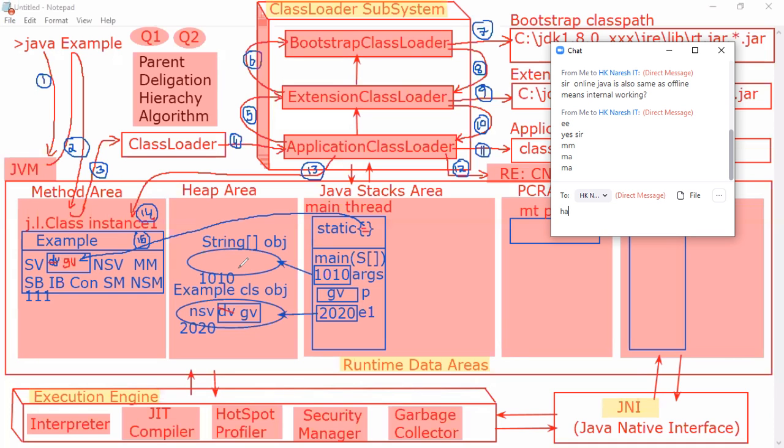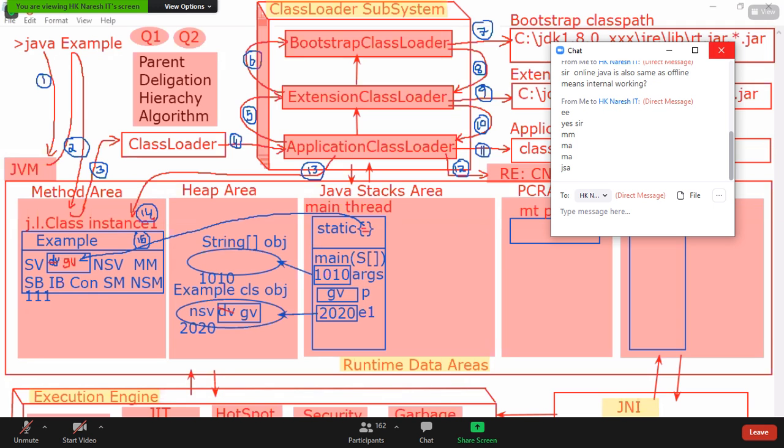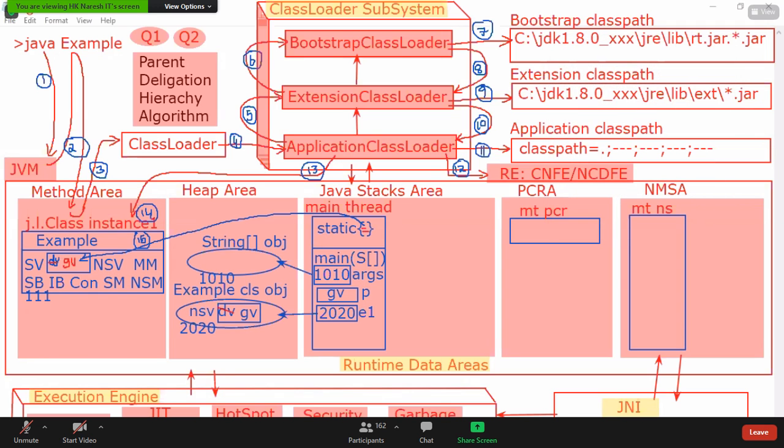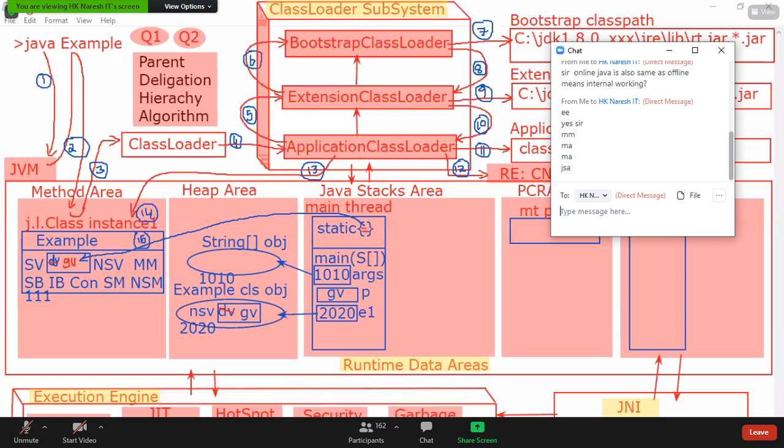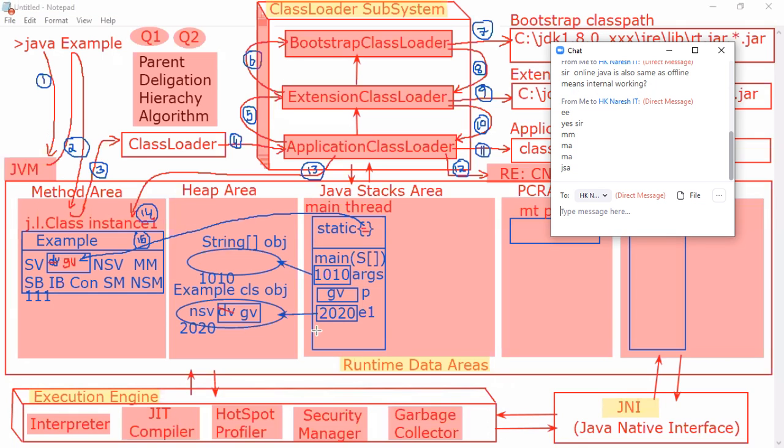Next, where is local logic executed? In the Java stacks area in the main thread, where objects are created in the heap area, and where parameter and local variables are created in the Java stacks area. So this clarity you need.